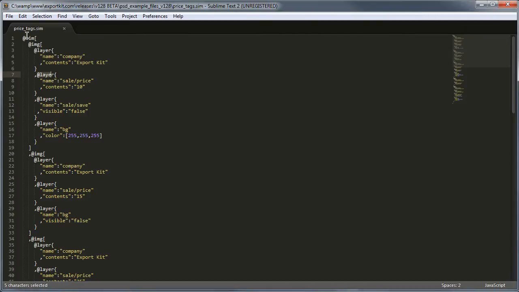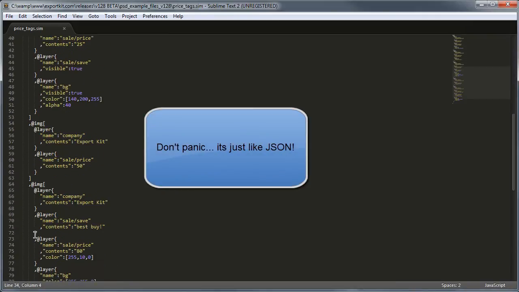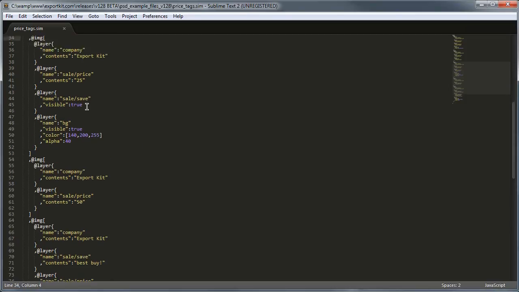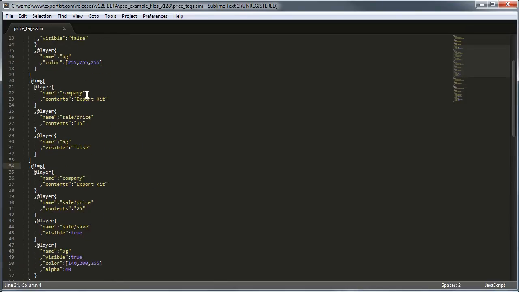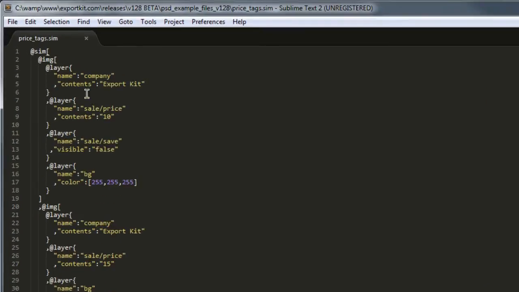So if we look at this file here, we have our sim, this is our general file, we have our first image here, we have our second image here, and we have our third image, and etc., and it will continue down until the end of the file. Now you can see with each image there are different sets of actions, so there's no limit to the actions that you can apply now to your Photoshop file. So let's take a look at the actions in a bit more detail.